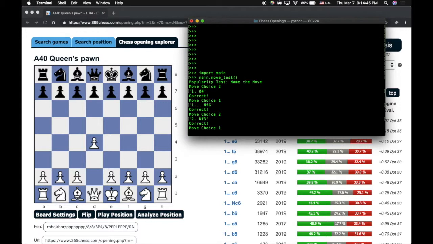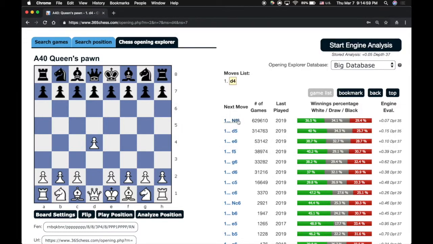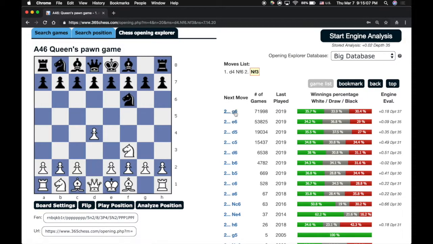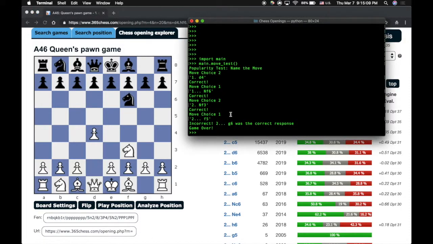And then it wants to know the first, but let's say I get it wrong. Let's say I say this is 2... I don't know, f5, which is not right. It's going to tell me, no, you're wrong. Actually, g6 was correct. So if I play through this, you could see, all right, knight f6. We were right that the second most popular move was knight f3. g6 is going to be the most popular move here, which we were wrong about. It tells us what the right option was, and then it says game over.